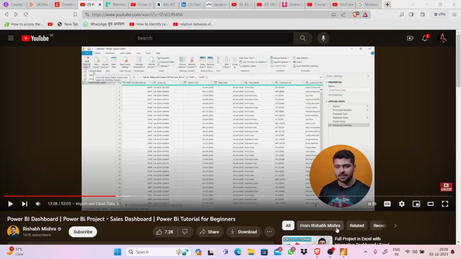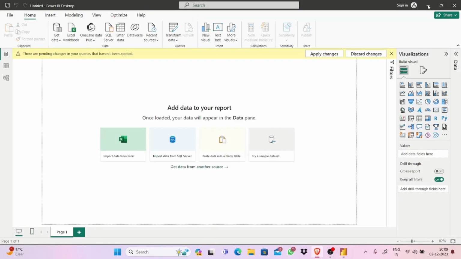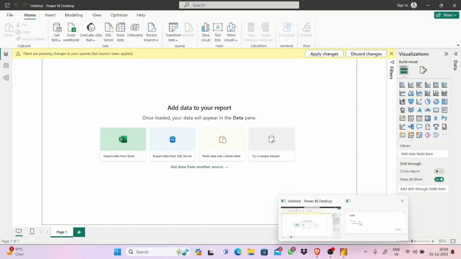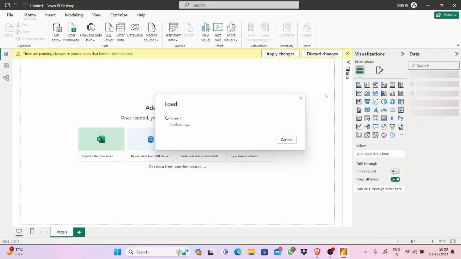Let me just close my tab. So we are back. You can see that there are pending changes in your queries. Click on apply. Okay, this sheet is loading.